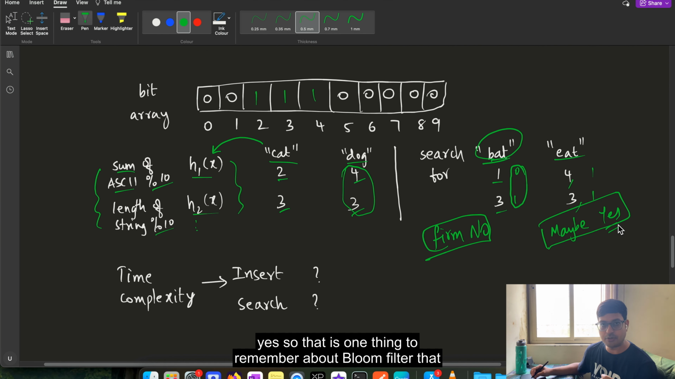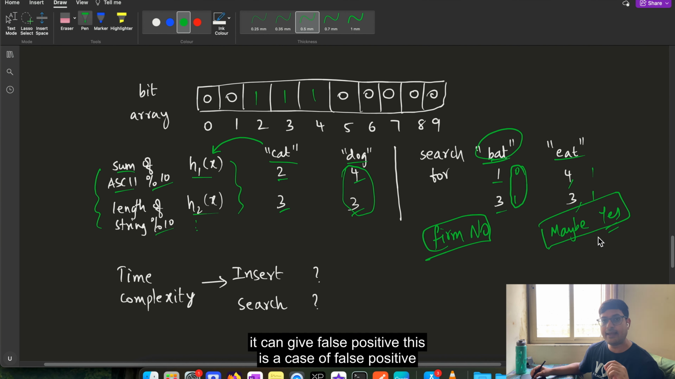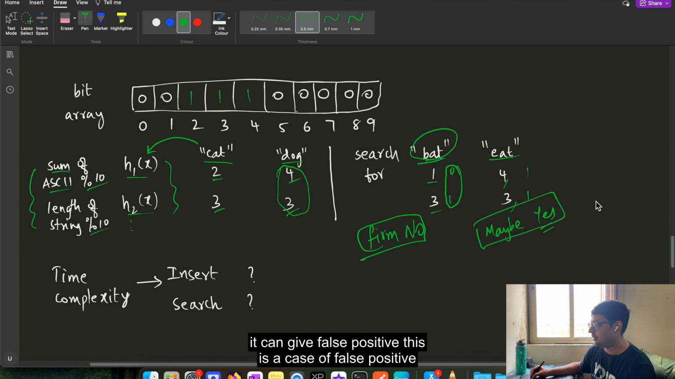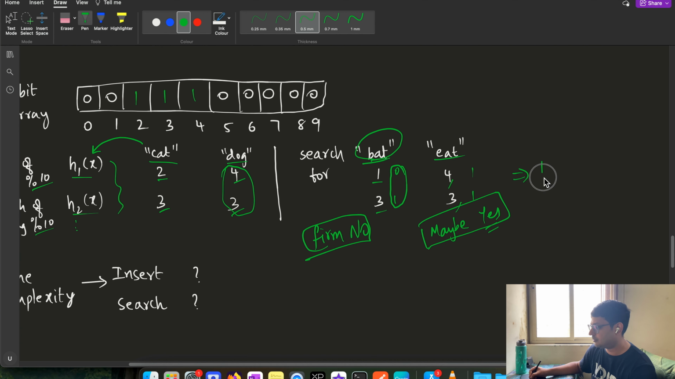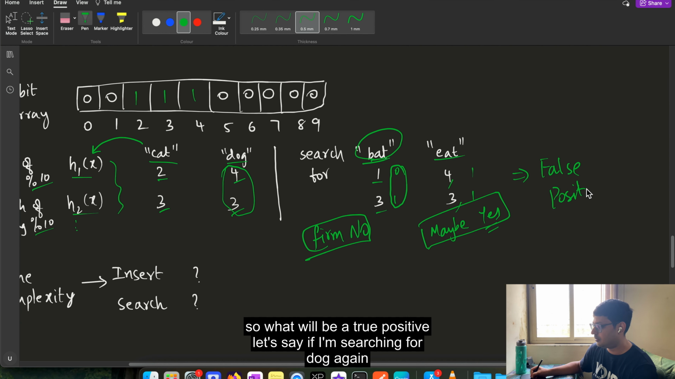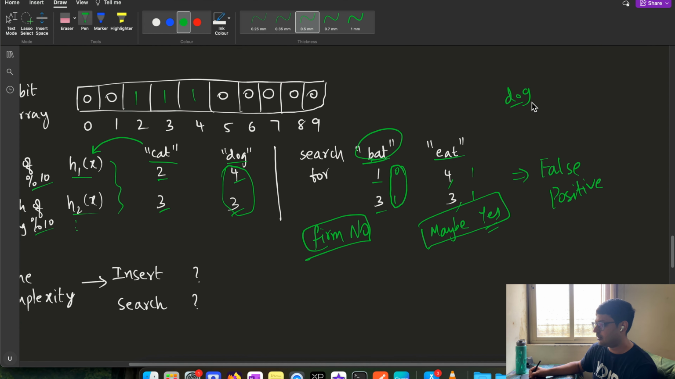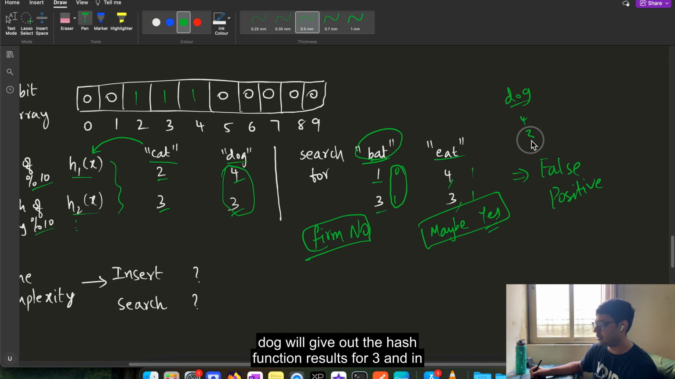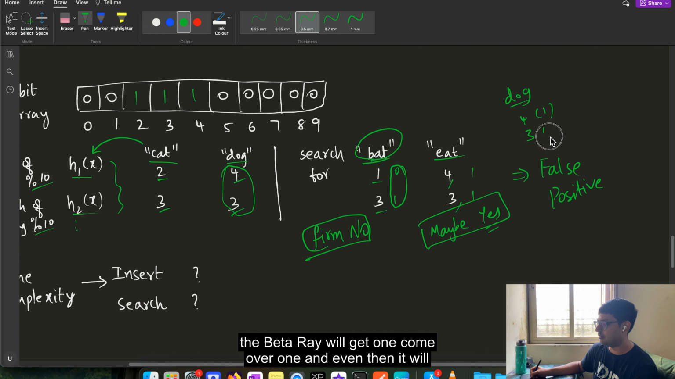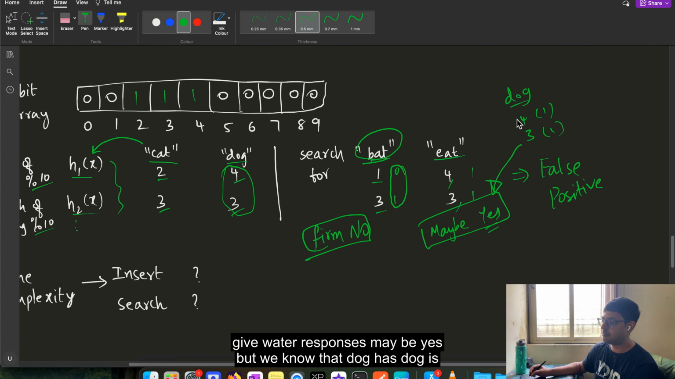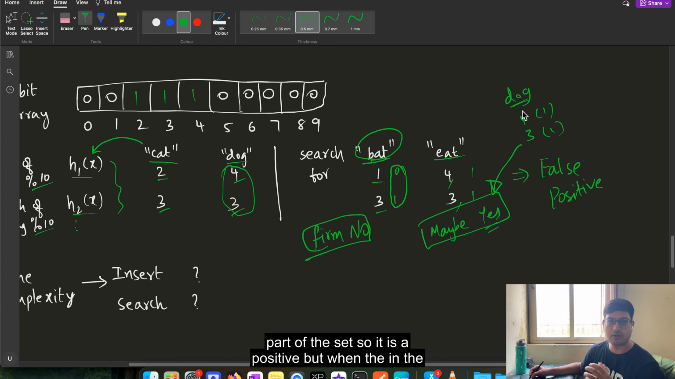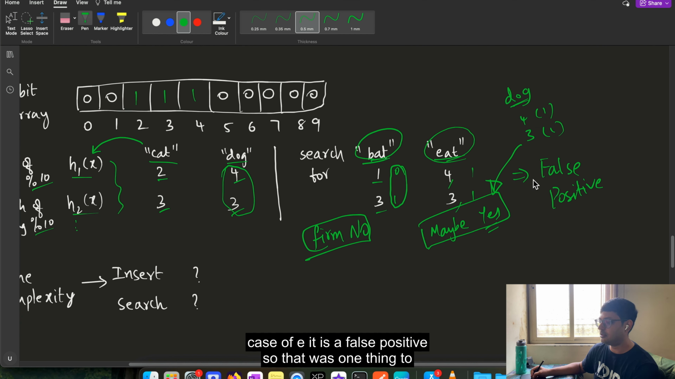So that is one thing to remember about the Bloom filter, that it can give false positives. This is a case of false positive. So what will be a true positive? Let's say if I'm searching for dog again, dog will give out the hash function results 4, 3, and in the bit array we'll get 1, 1, and even then it will give out a response as maybe yes, but we know that dog is part of the set, so it is a true positive. But in the case of eat, it is a false positive.